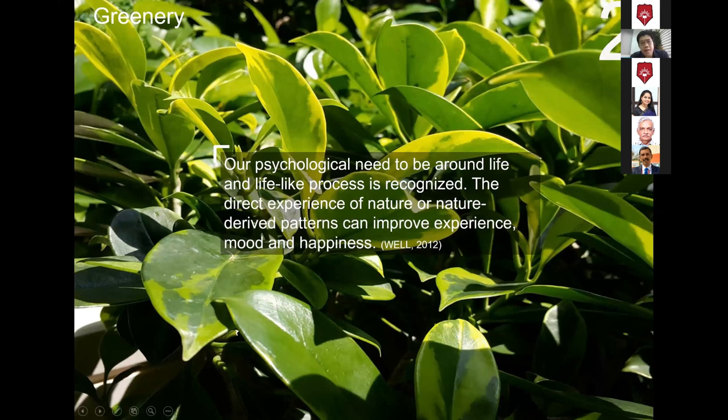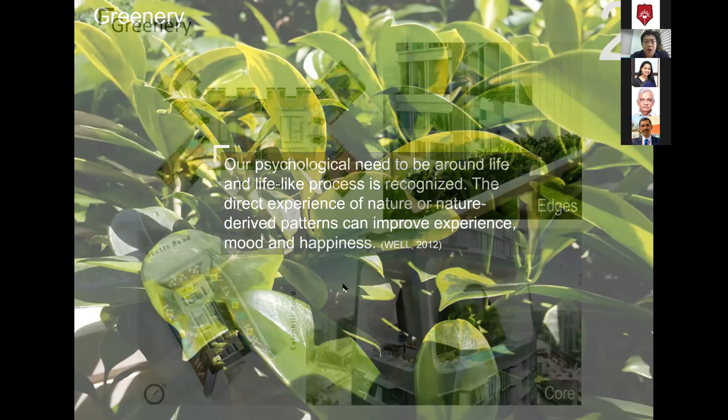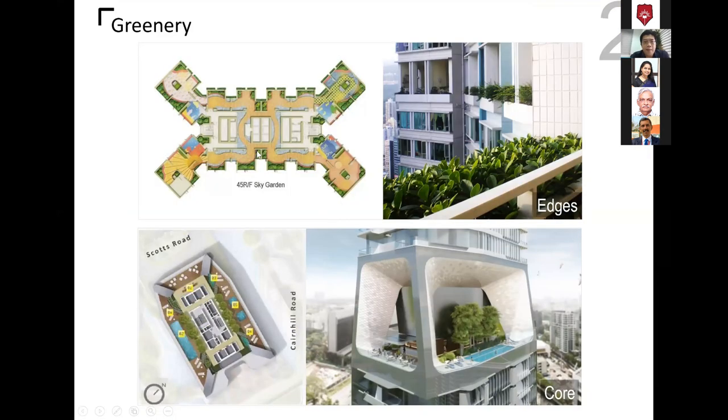And the second thing is the greenery. The greenery at the Sky Garden can help with psychological and physiological benefits. So here there are two cases, two sky gardens. One is in Hong Kong, in the upper part, with planters at the perimeter of the floor plate. We located all the greenery at the building edge. This is case one in Hong Kong.